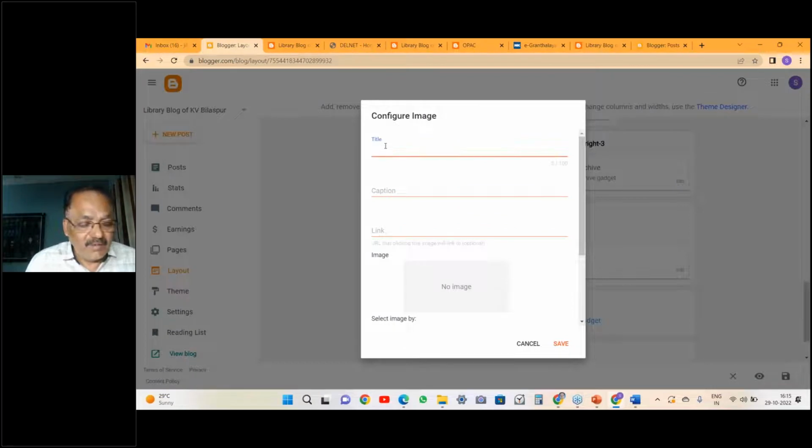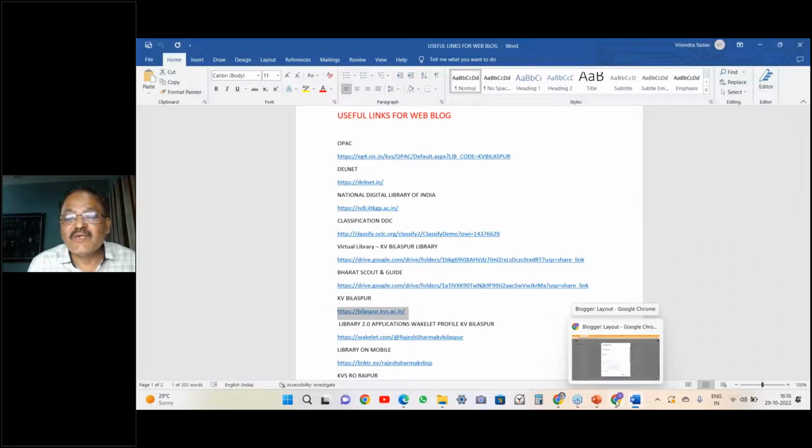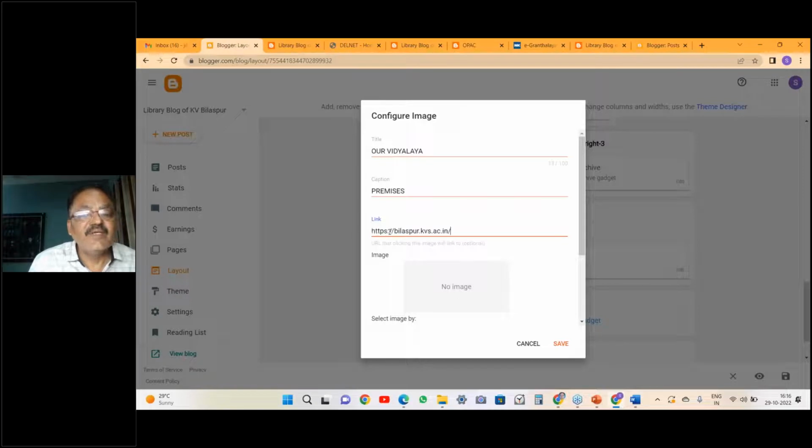Just we have to give the title, our Vidyalaya. You can give your college, you can give any type of captions, you can give anything like premises, anything. And here you have to give the link if you are willing to give. Suppose I want to give the link of our Vidyalaya, then you can give and select it, because you are ready with all those things. So here is the KV Bilaspur link. So I just Control C, select, copy. Now I'm giving the link as my Vidyalaya's premises and blogs, and it's another website.